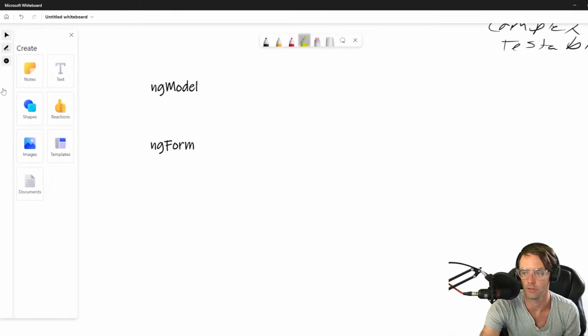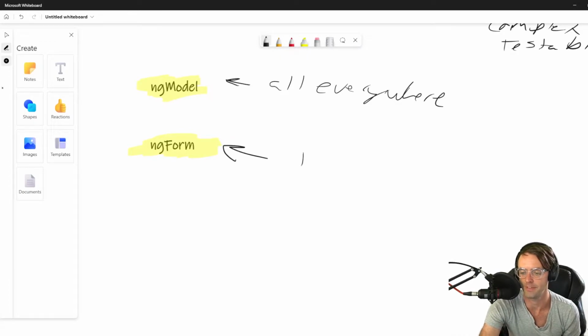So two terms that you definitely need to be familiar with are ngModel and ngForm. ngModel you see all over the place. It's everywhere. ngModel is not just used in forms, but it's also used in data binding. ngForm is specific to template-driven forms. ngForm is what you actually initialize the form with.